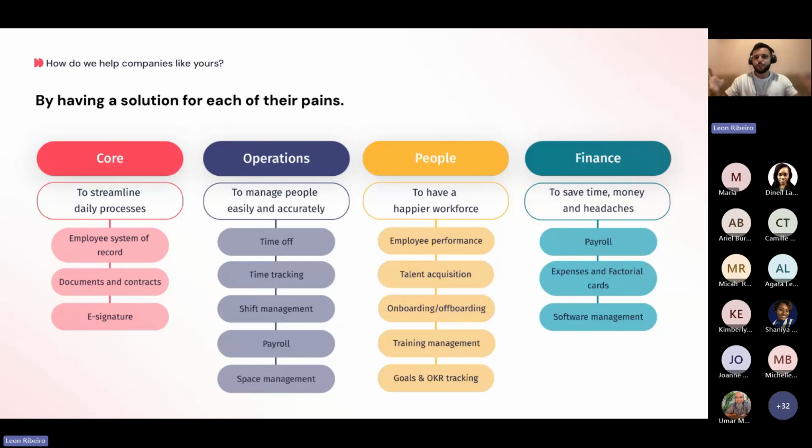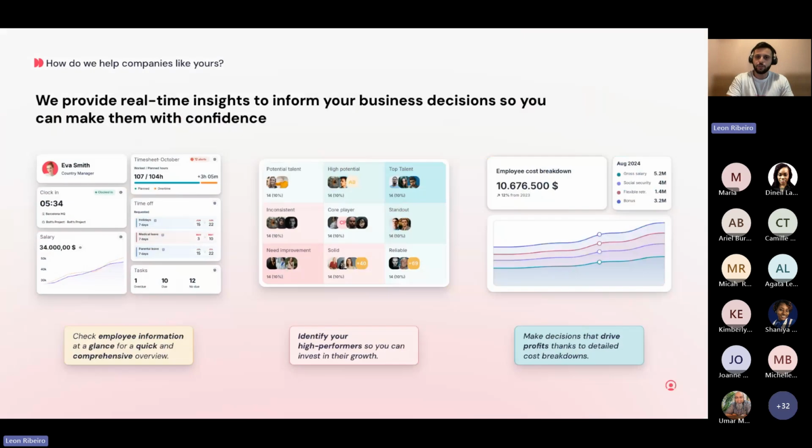So you don't need to start with all the products. This is an a la carte type of menu, and you can add different processes to your HR operations as we grow.